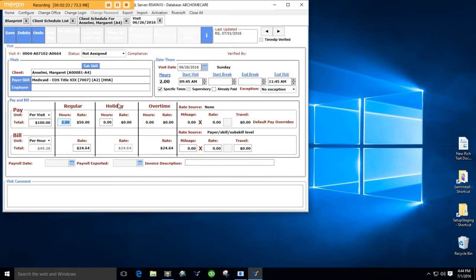So we're going to say it's a 2-hour visit. You put in $100 per visit, so that's $50 an hour. If I make it a 3-hour visit, the rate is $33.33. So anytime you look on a report in RiverSoft Office regarding the pay for a visit, we're going to show you the hours and the pay rate.